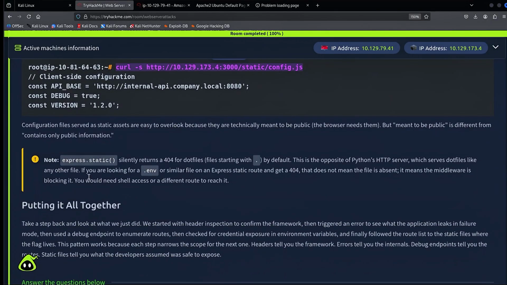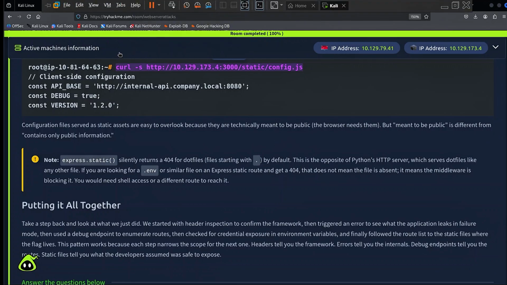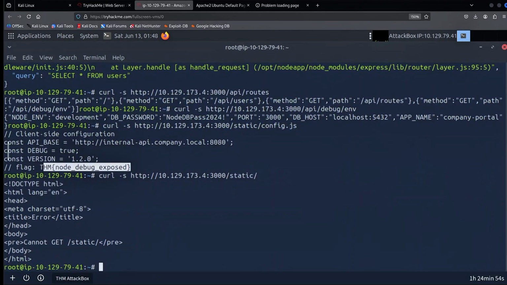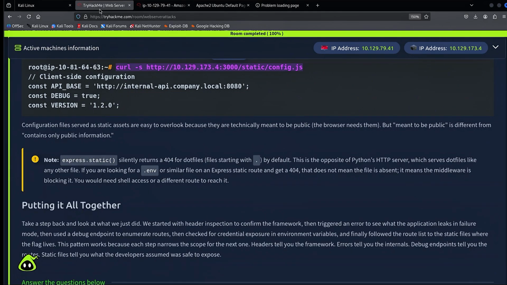Okay. So note, express.static silently returns a 404 for any file starting with a dot by default. Let's try that out, a file starting with dot. Let's try .env. Let me try something. Let's not try this. Cannot GET static. Okay. No, it's not here. No, just leave that. Okay.